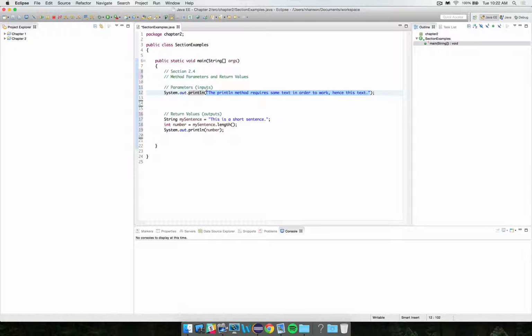Now, not all methods have parameters. You've seen this method used before, and it has empty parentheses, because to do its job, it doesn't need any inputs from us. It has all the information it needs inside the object that's calling it, so here's how that works.